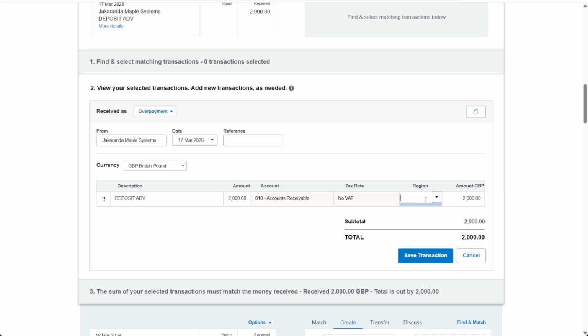Now, once you set it as an overpayment, you will have the option to change the description, the amount, the region, as well as the amount, depending on your currency. You can also change the from and the date, as well as add a reference. And on the reference, you can set a reference number for an overpayment. And once you're done, head over to the bottom and the right hand side and click on Save Transaction.